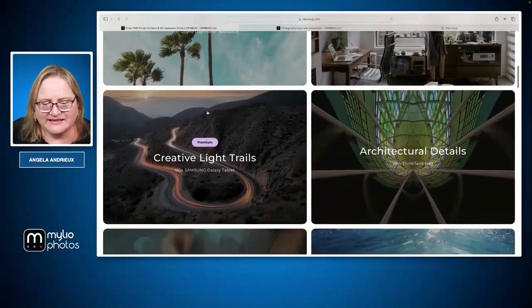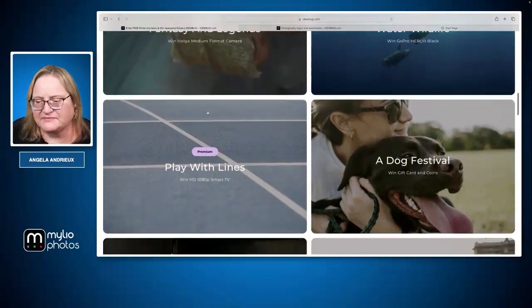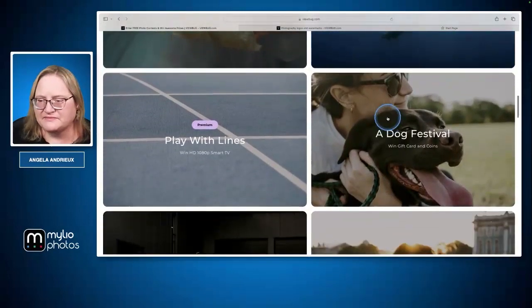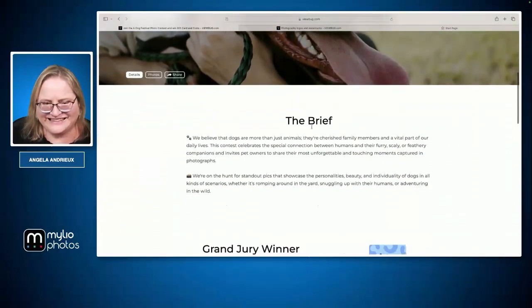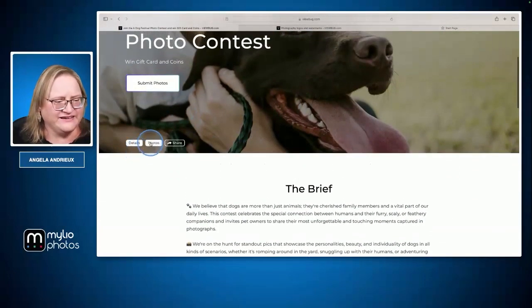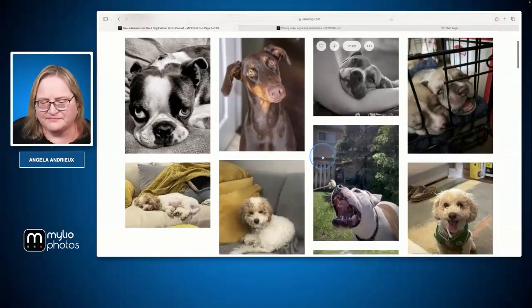And the other thing too is I always like to get inspiration from other photographers. So of course, going into one of these photo contests, let's say, Dog Festival, go click on photos right below, keep scrolling. Oh, there it is right there. Yeah, and then you can see what other people have input. So you can get some inspiration there.